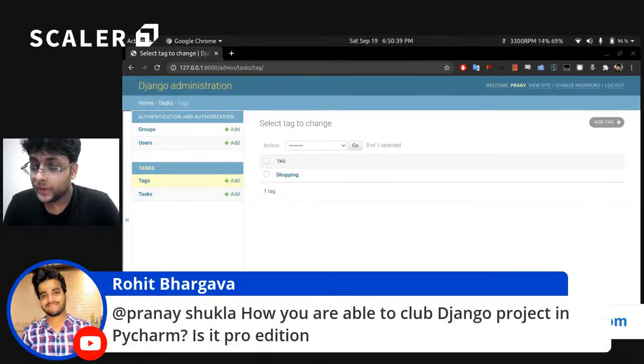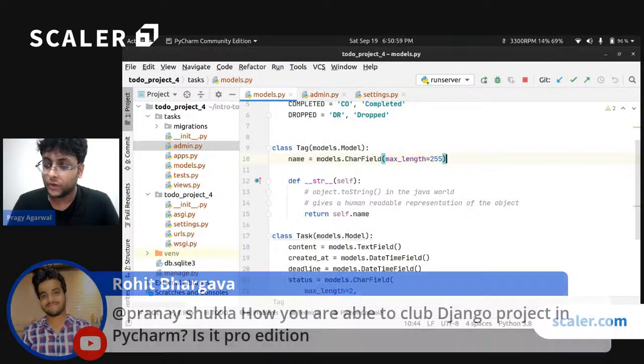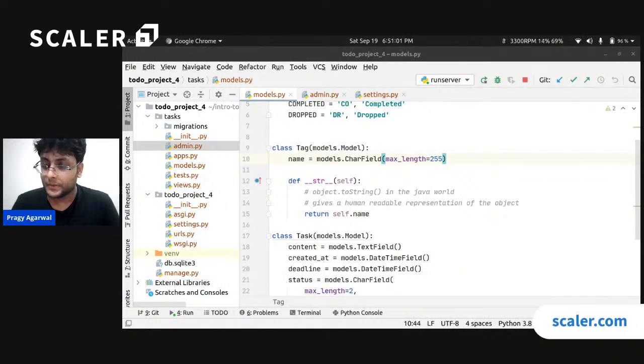Rohit is asking, how are you able to club Django project in PyCharm? So once again, Rohit, you can work with Django projects in the community edition of PyCharm as well. But if you want, you can also buy the Ultimate edition, right? And the full edition also has first class support for Django. The community edition still provides you a lot of nice things that you would want to have.